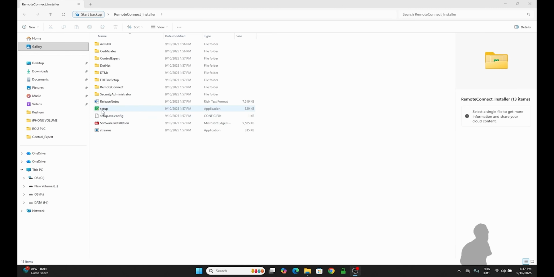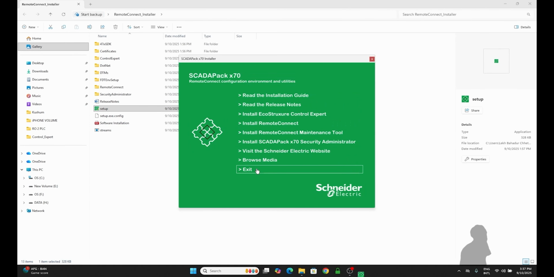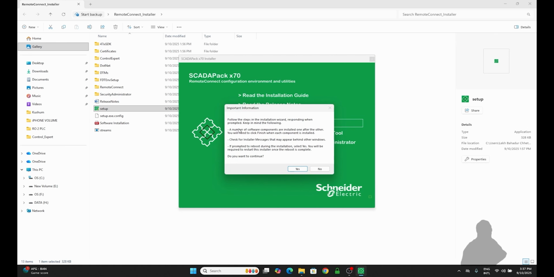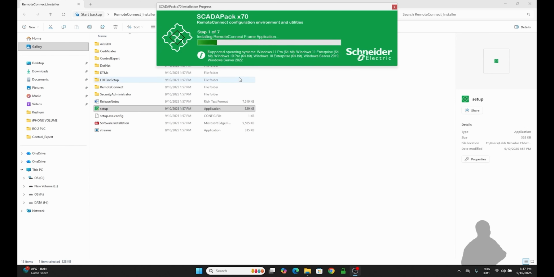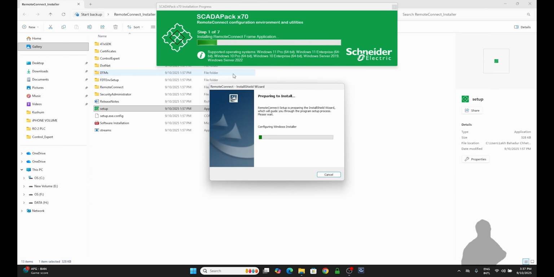Now let's run the installer for RemoteConnect again. Click on install RemoteConnect. You can see there is no red warning at the bottom this time. So we are good to continue. Now click install RemoteConnect. You can see the installation is starting.